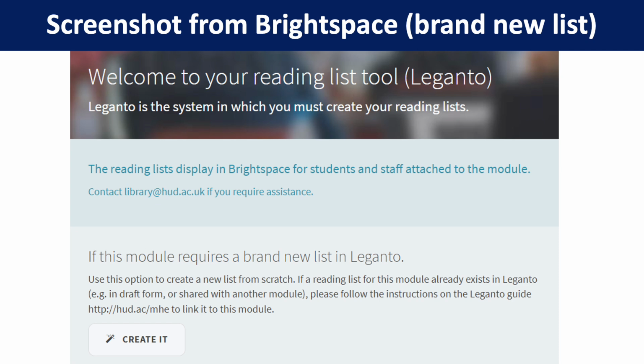So this is what it looks like in Brightspace if you've not got a reading list for that module. When you click the button for the reading list for your module and there's no associated list, it will show you this set of instructions. Click on where it says create it at the bottom and that will create a new reading list for you.